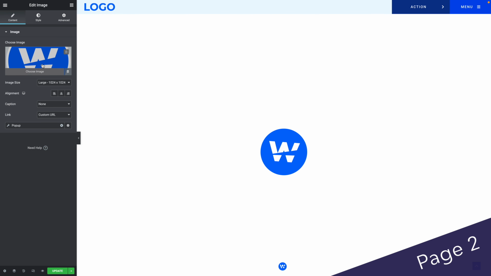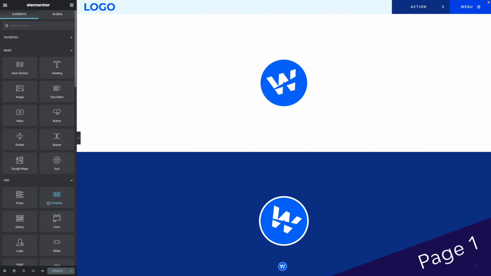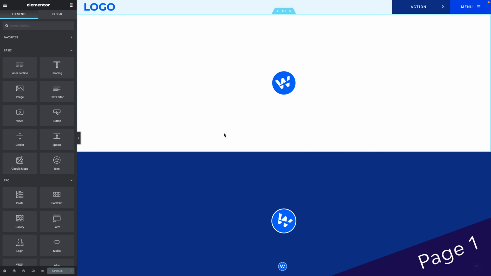And now I'm just going to change the size of the image. So I'm going to go to style and instead of 200 pixels, it's going to be 100 pixels. Let me click on update. And now let's go back to the other page. Okay, let me hit refresh. And now as you can see, the size has shrunk to 100 pixels because it's a global widget.